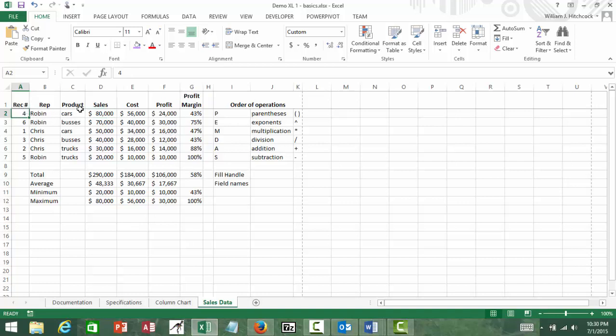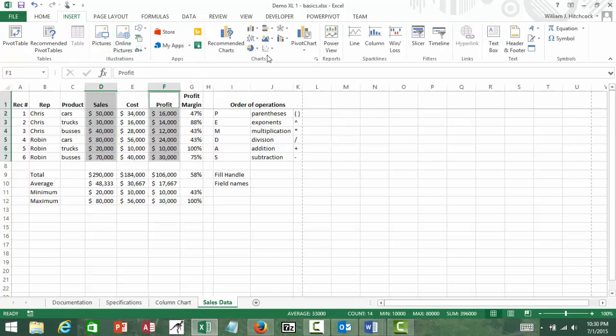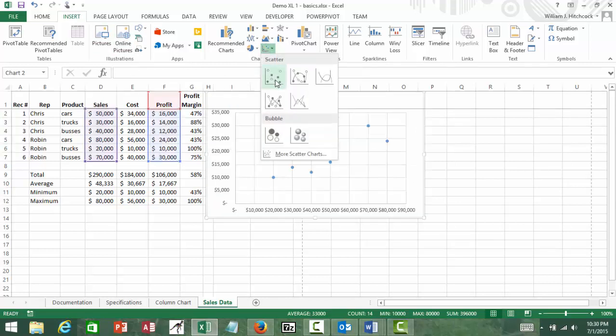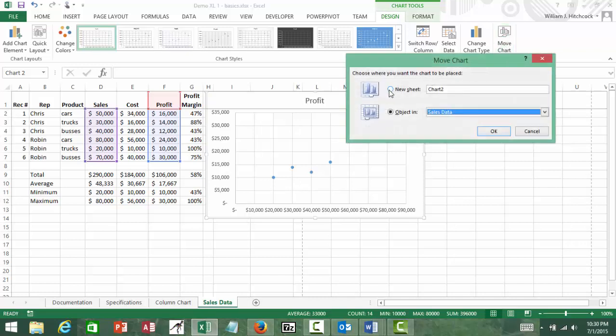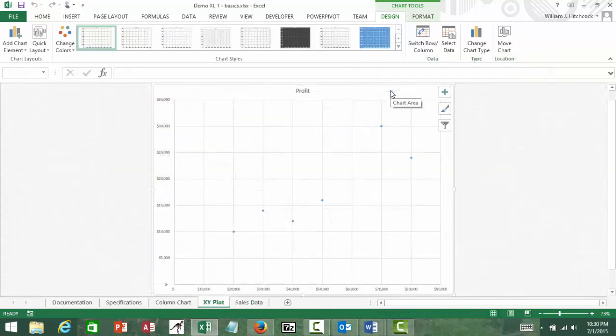So I'm going to sort this back in the original order in record number. I'm going to choose sales, and then I want to plot this against profits. So I'll hold my control key, select profits, insert a scatter plot, or in other words an XY plot. So we'll choose XY. Let's move this chart location to a new sheet, and we'll call it XY plot. And we've got another simple chart.